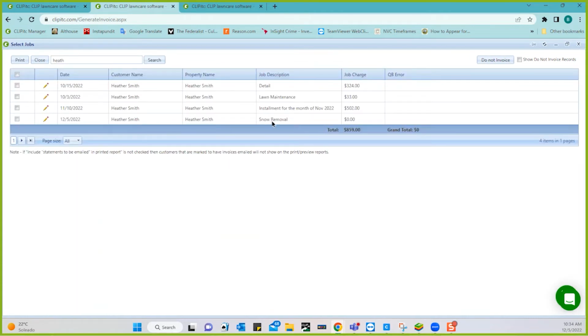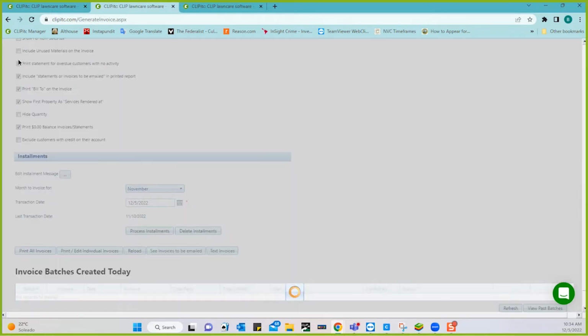Heather Smith, here's the snow removal. Now you're saying, okay, there's a 0 price here. What's going on with that? We'll see in a moment. We hit print.